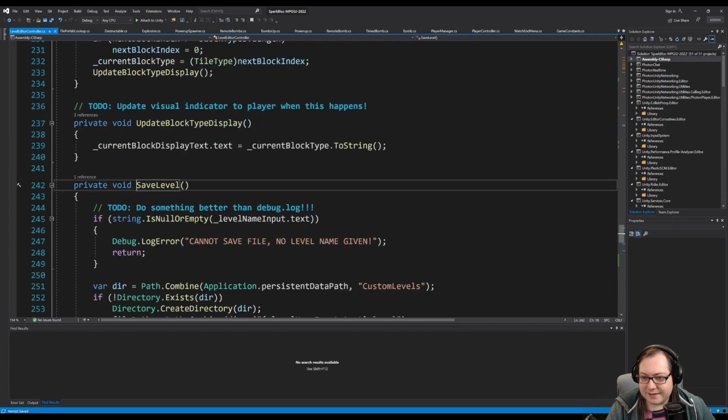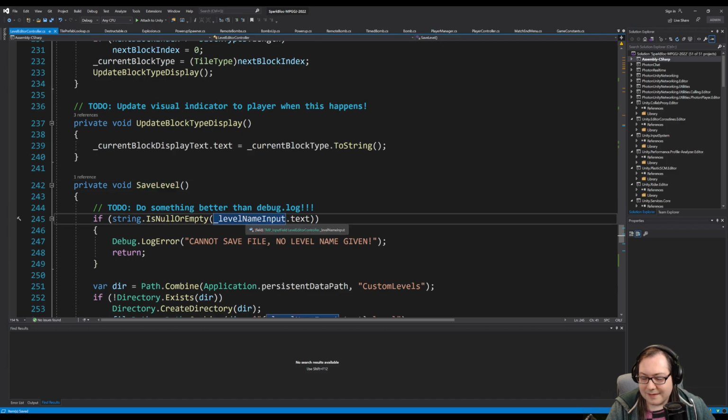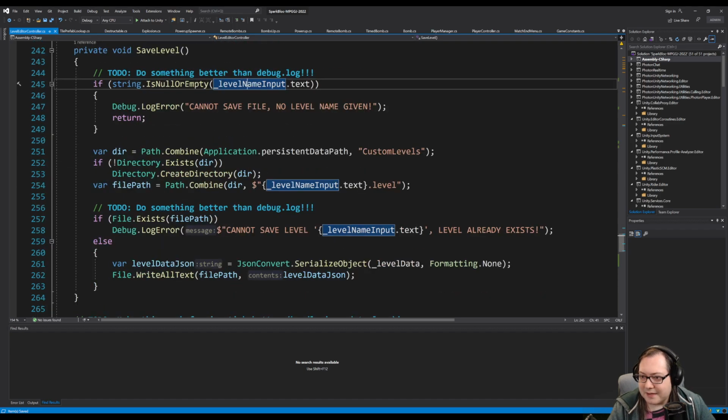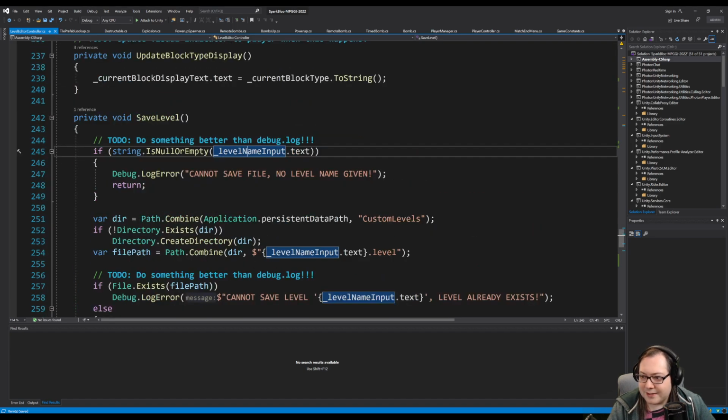Wait a second. Oh, so there's just an input box somewhere. I thought that this popped open a dialogue. Okay, I should fix that, but that's okay for now, I guess.